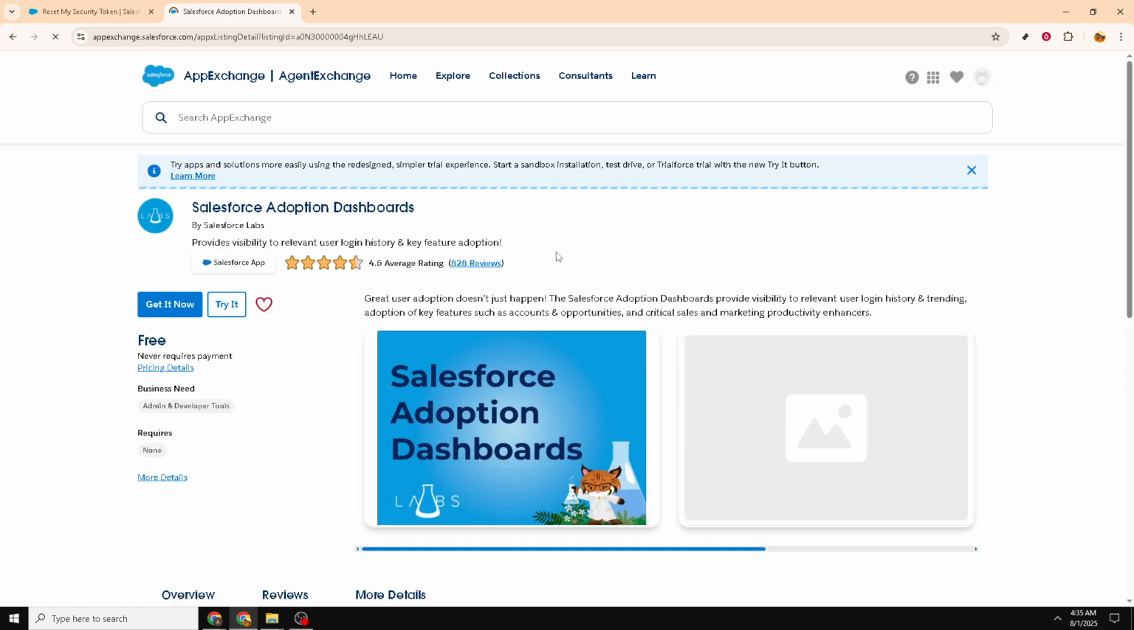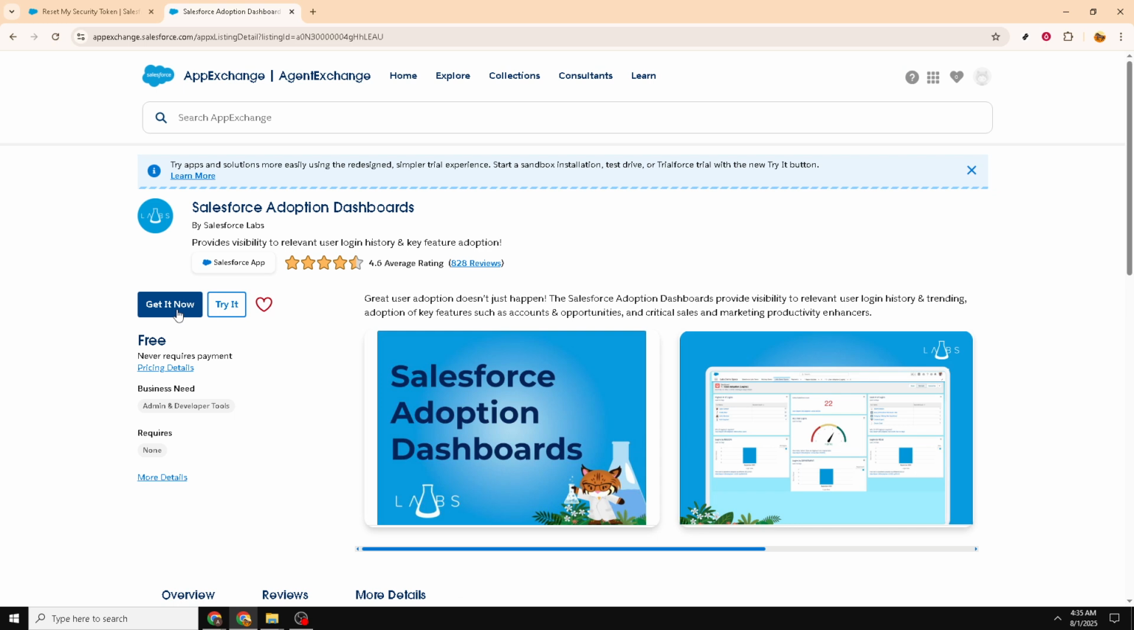Now, with your chosen application open, locate and click on Get It Now. This button typically stands out to guide users effortlessly towards installation. Upon clicking, you may be prompted to log into your Salesforce account if you haven't already. Ensure your credentials are correctly entered to avoid any hiccups.